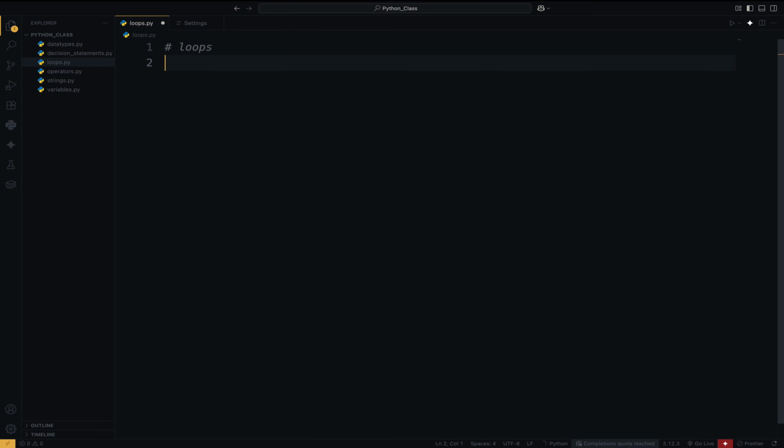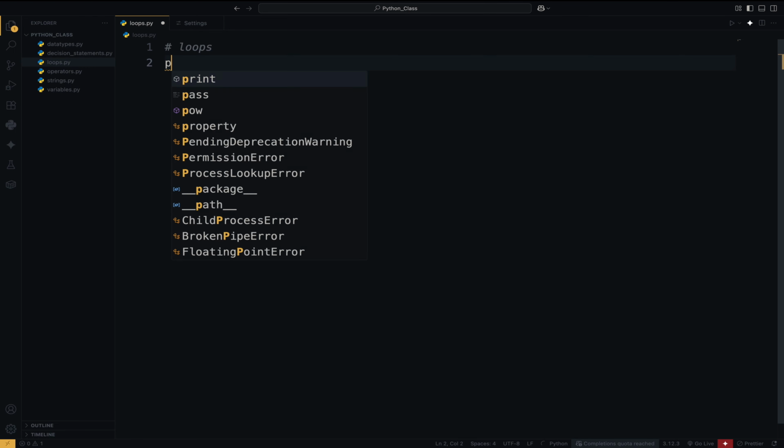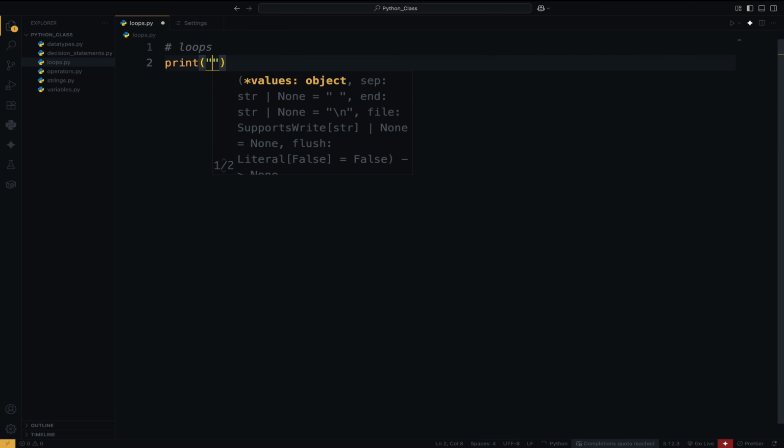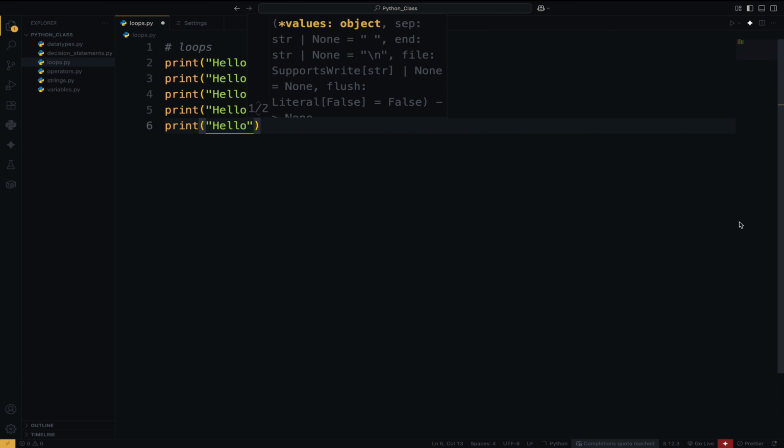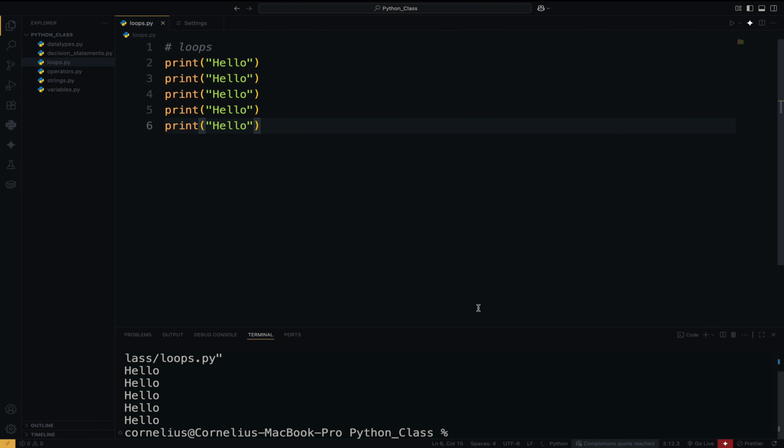Now imagine you're at an event and your duty is to welcome guests, and you want to say hello to everyone. So you can do print hello every single time, and let's do this 5 times. When you run the program, you get hello 5 different times. But this is a very basic program, and we've written 5 lines already.